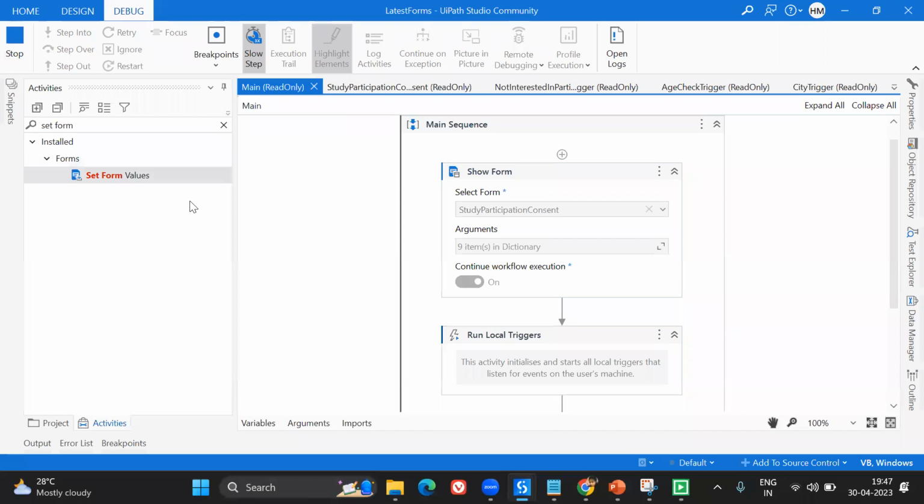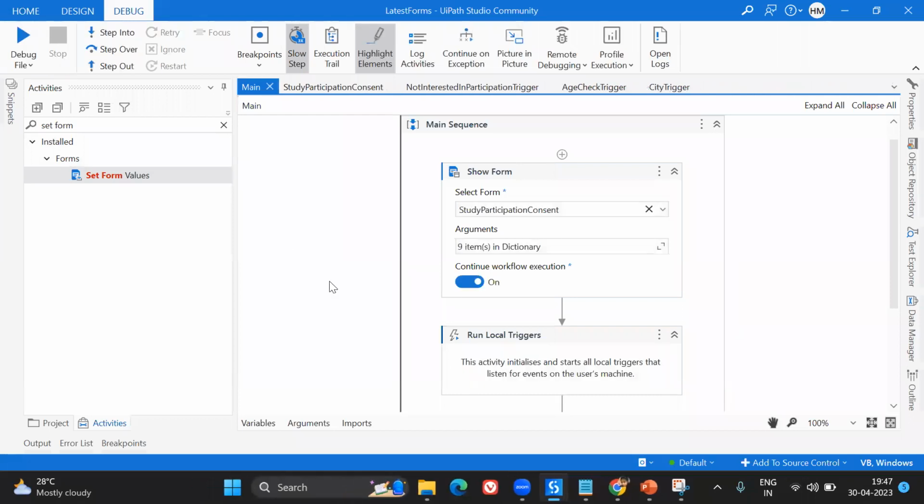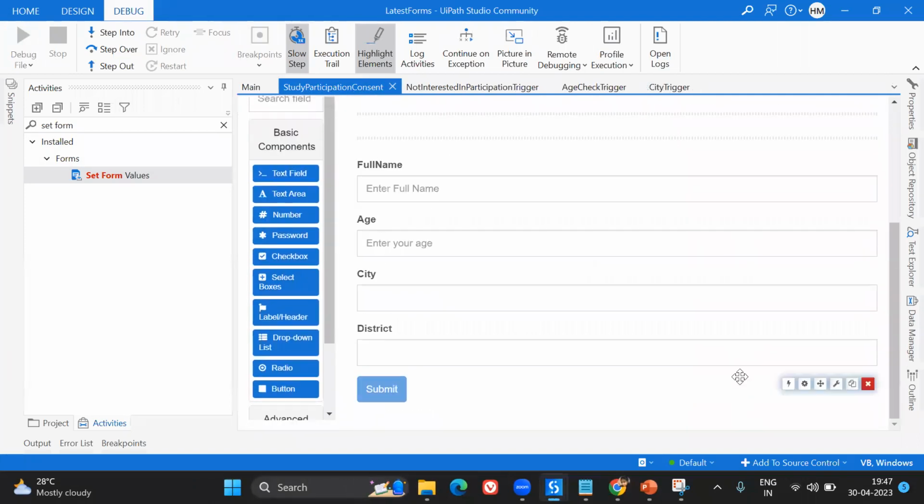But the form is closed, but the bot has not finished the execution, right? So the bot has to stop the execution. For that, what we have to do, we have to give the stop trigger. Okay, so what I'm going to do here is go to the form, go to the submit.